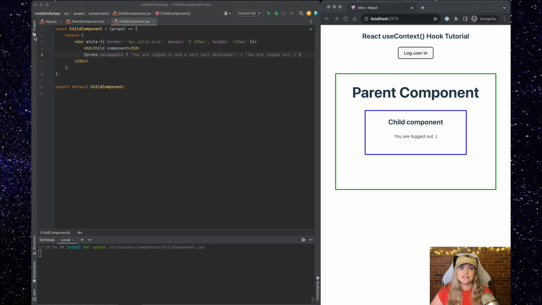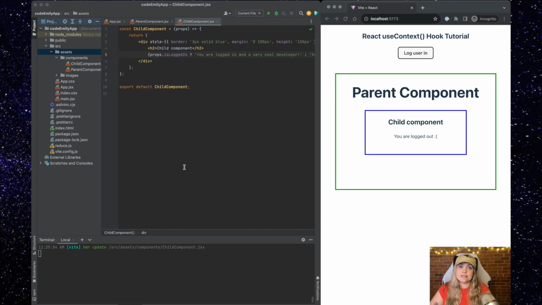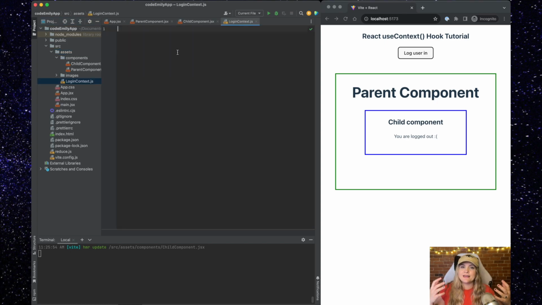The first thing that we need to do is create a file for our context. I'm going to create a file inside of assets, and I'm going to call it loginContext. This file will be necessary to import wherever we provide the context and wherever we consume the context. First, we're going to import createContext from React. And then we'll write const loginContext equals createContext.